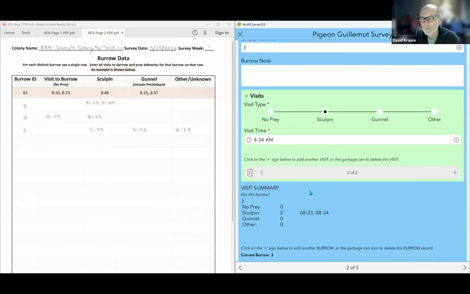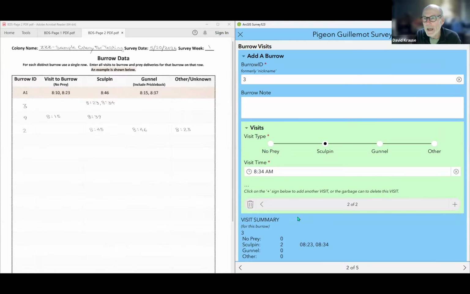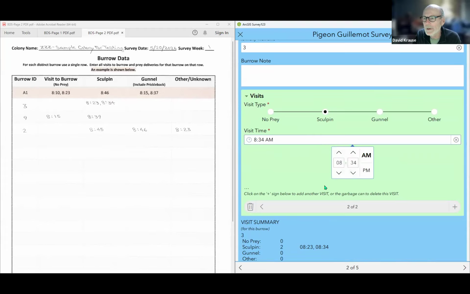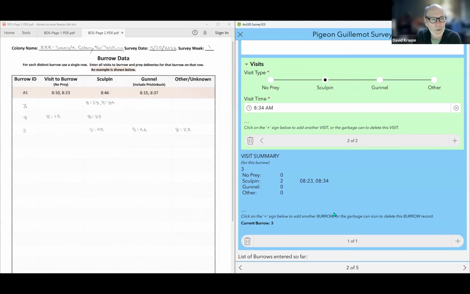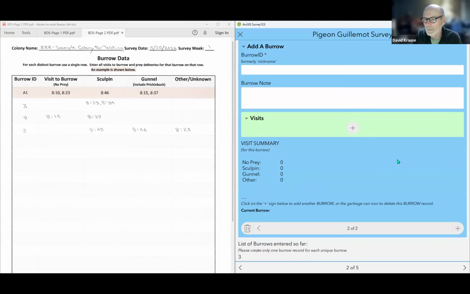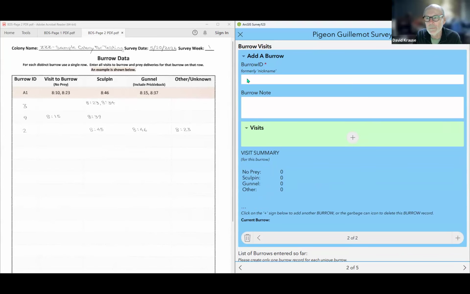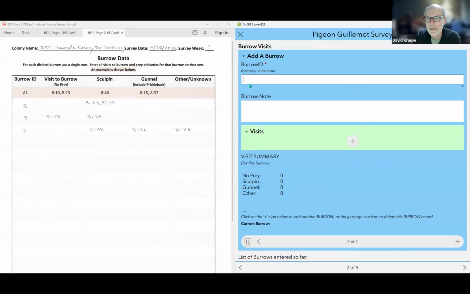Down here, there's a little visit summary that shows you what you entered. You can do a quick check to see that it aligns with what the beach data sheet shows, and looks like we did okay. So that's it for burrow 3. To add another burrow, so you can put in burrow 9, you come down towards the bottom of the page to this section that's in the blue area and click the plus, and that clears the information up here so you can add a new burrow ID.